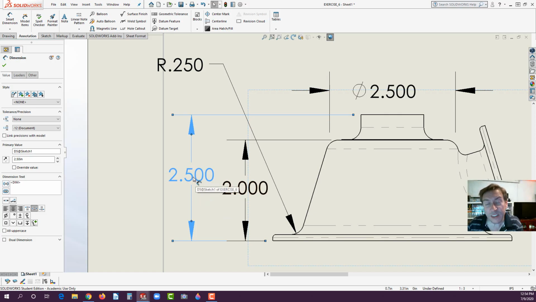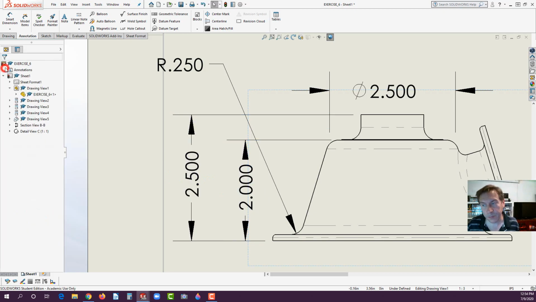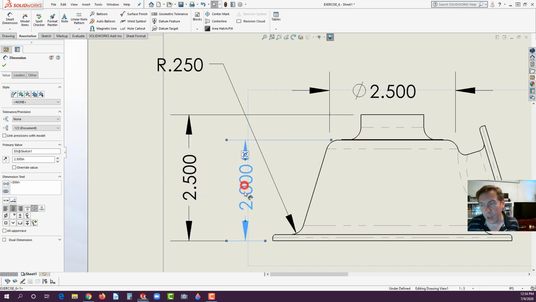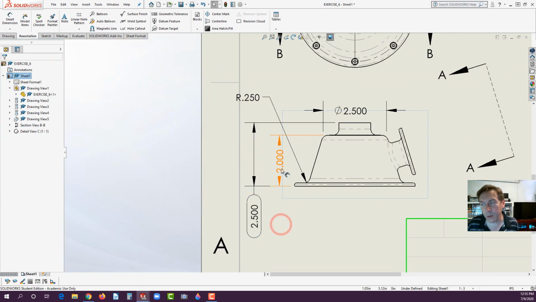Now these dimensions here, let's say we want to rotate those. Again, it goes against the ANSI standard here, but if you select both of these, holding Control, go over to Leaders, and at the very bottom there's a checkbox, Custom Text Position. Go ahead and select the third option, and you'll see it will rotate them 90 degrees. Also, if you're making an inspection drawing or inspection dimensions, let's say this 2.5 inch, you could click on that, and over on the left here you have inspection dimension, and it'll put a little bubble around it. And we can drag that out here and run out of room. Same with this one here.